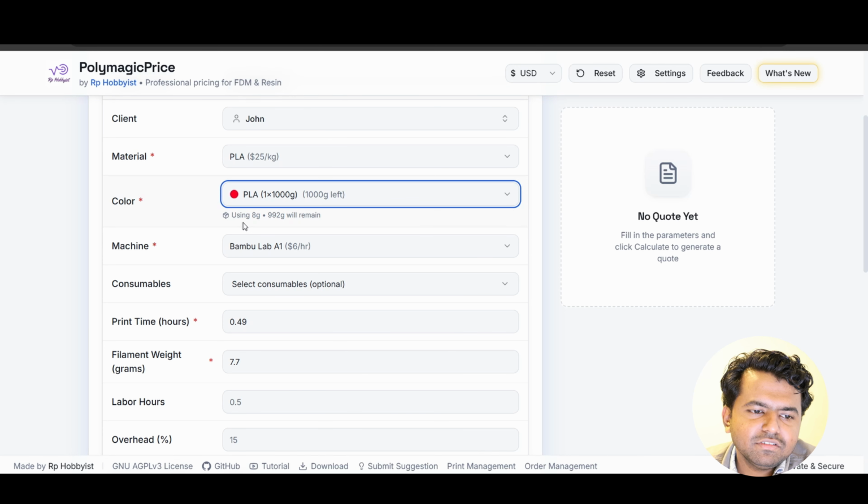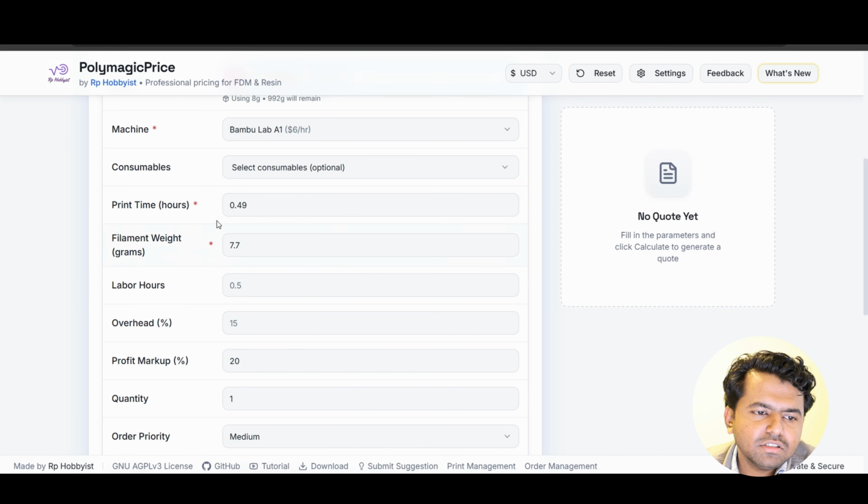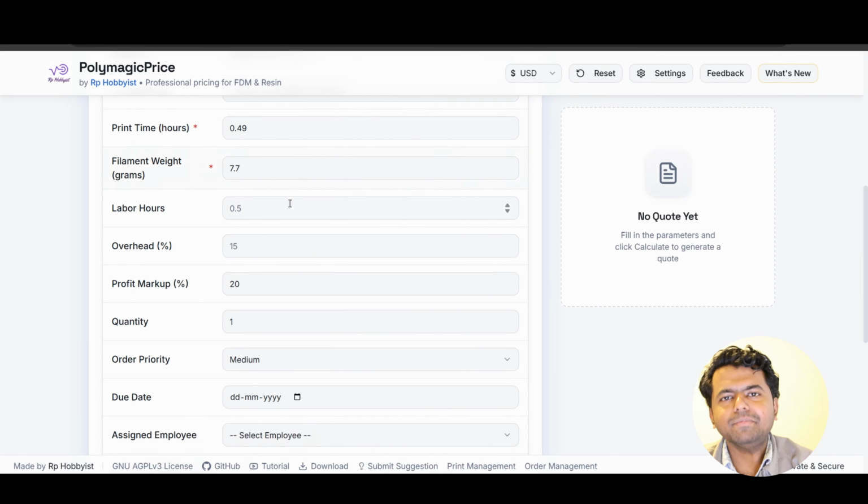Next, we already have this feature. The Bamboo is already selected. The consumer we will skip. We are going to skip this thing. We already saw all of this in detail in the previous video, but here, next.